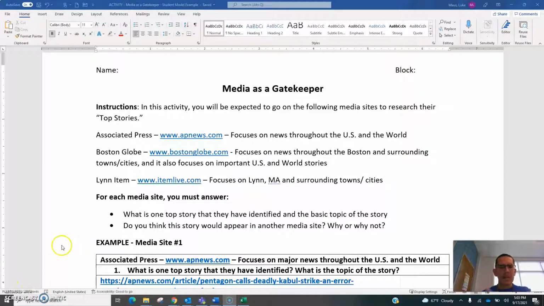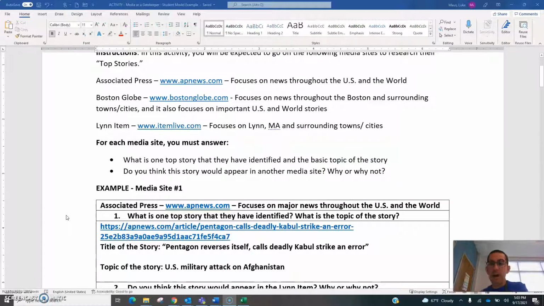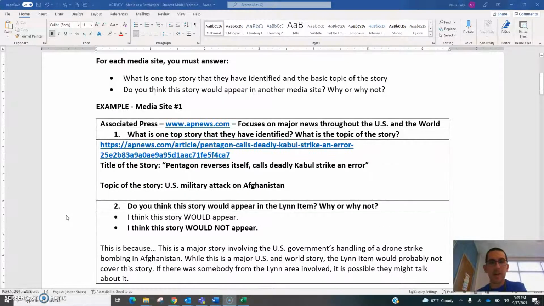So, for each media site, as you will see, you must answer what is one top story that they have identified and the basic topic of the story, basically the important part of the story. And do you think that this particular story would appear in another media site? Why or why not? So, I'm going to model an example up on the screen.